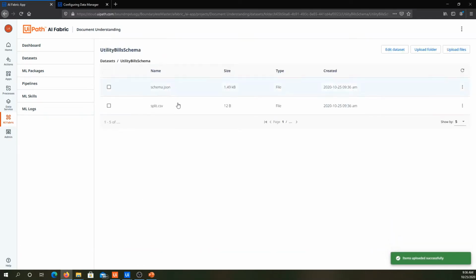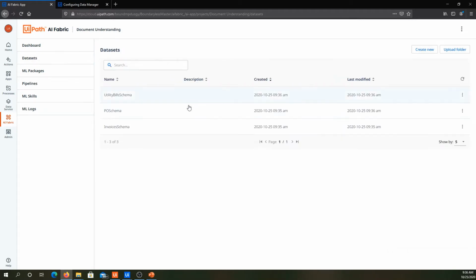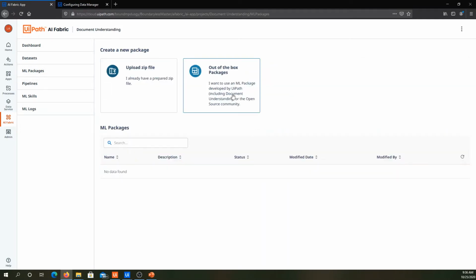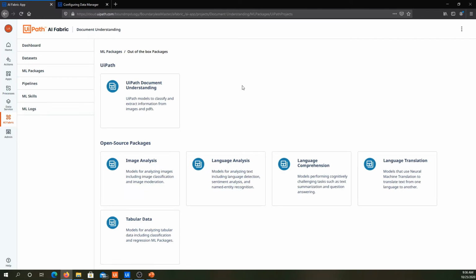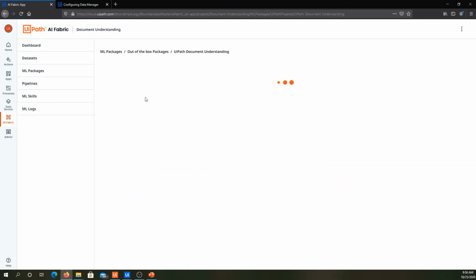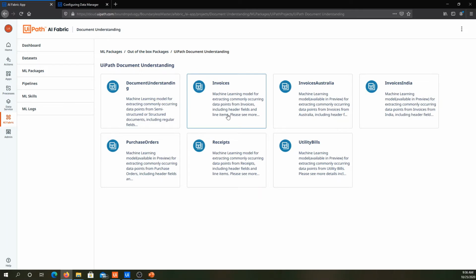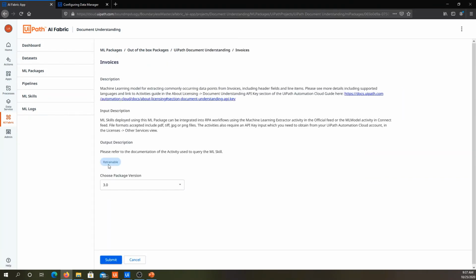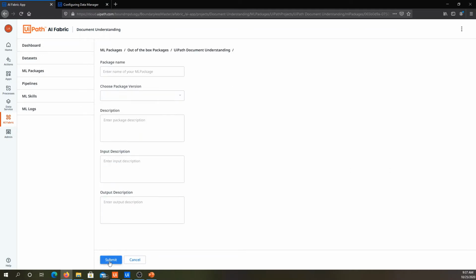Okay, so you have all the files in the datasets, 3 sets, and now going to ML packages. We are using the out-of-the-box packages available, and going inside Document Understanding. Here we have the models that we are going to use: invoices, purchase orders, and utility bills. So let's create the packages. I'm going to click on invoices first. This is a retrainable model, and it has 3 versions. I'll be using the latest one, and click on submit.